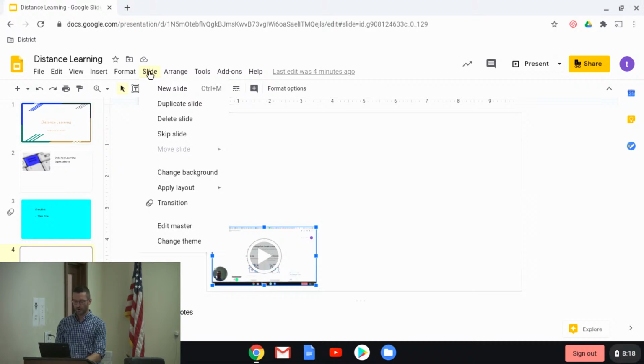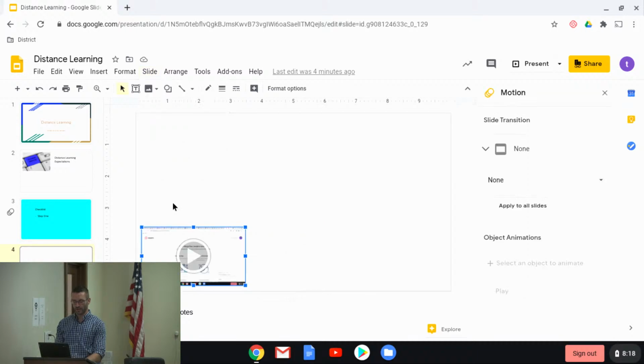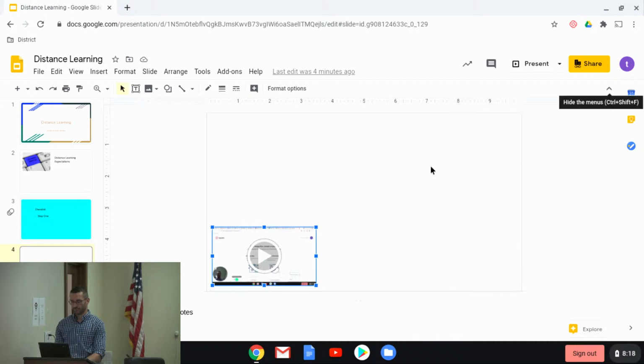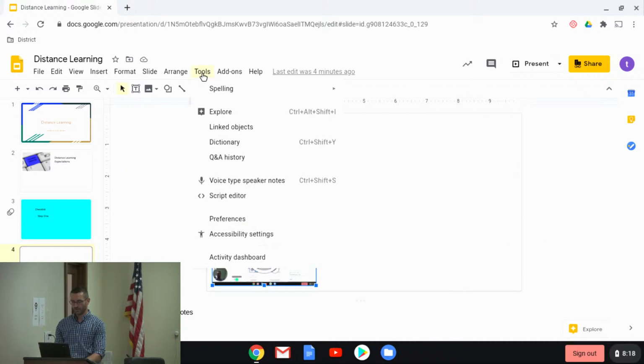So we had a question about where the transitions were located. If you look at the slide here, you'll see the transition icon here. And whenever you click on that, you will get the side panel pop up that will allow you to manage those transitions. We also have the tools where you can access some of the other options. The Explorer feature, the dictionary, Q&A, history. So here are some very interesting and helpful tools that are available in Slides.